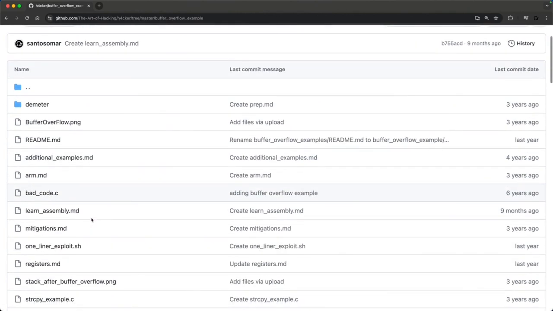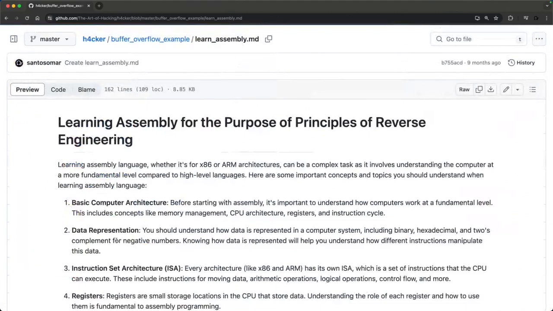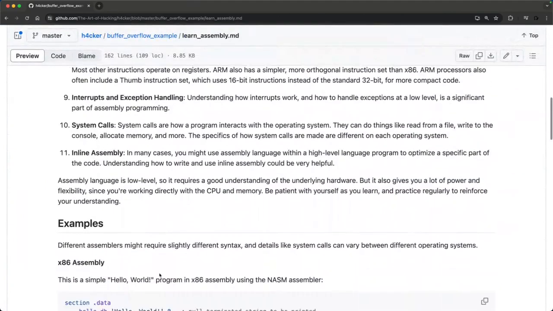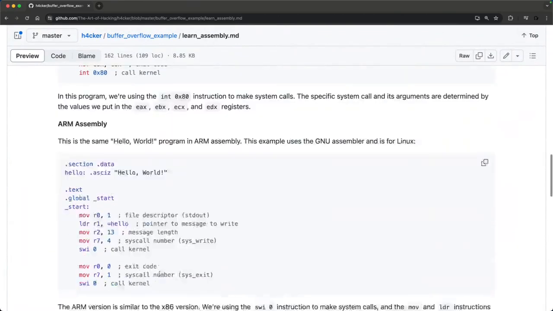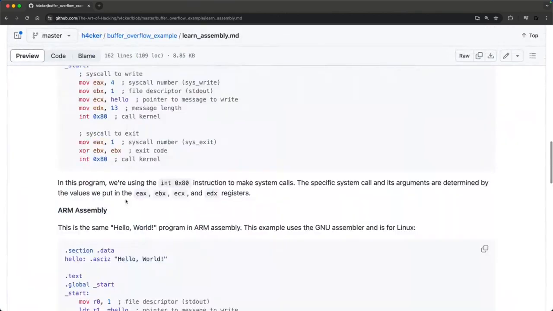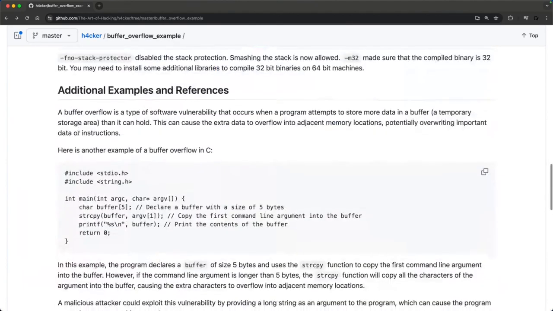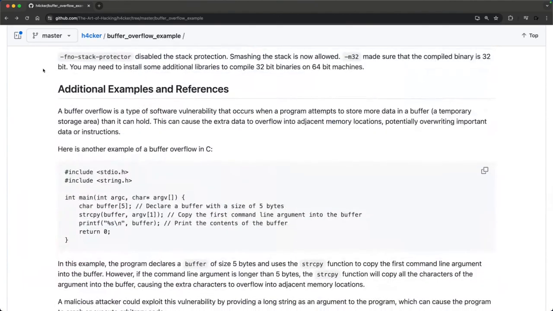Also here, you can go over a few things like references to learn assembly. If you want to go a little bit deeper, I have a few examples walking you through different concepts of assembly language, and a few references, not here but in other sections, to other buffer overflows.